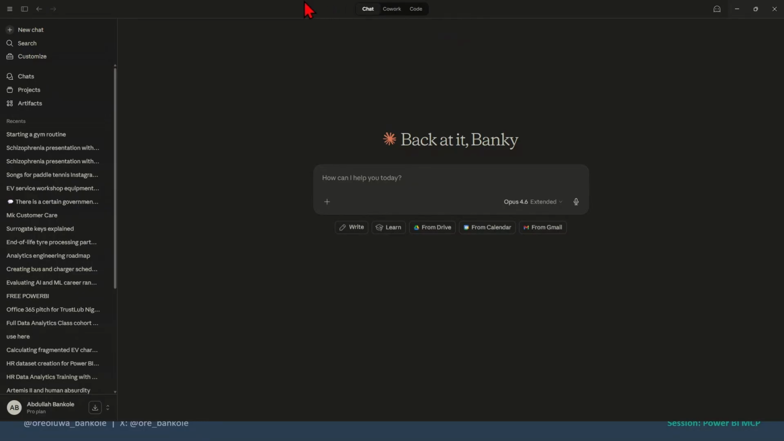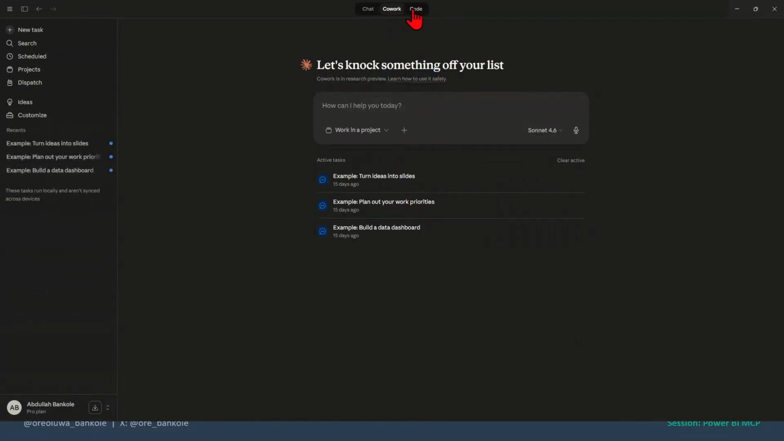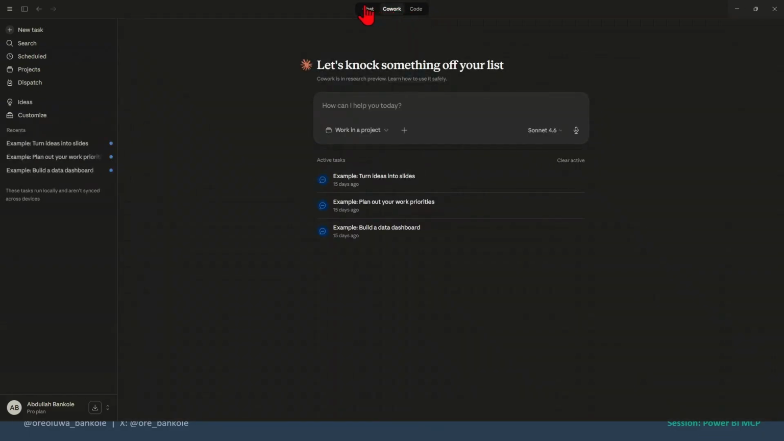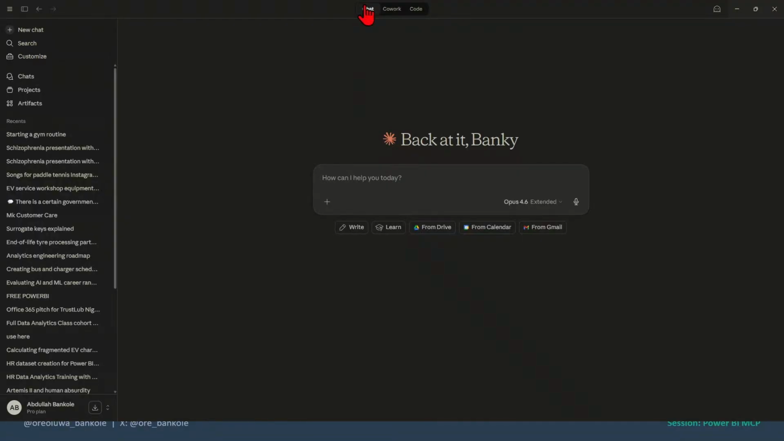So if you look up here now, you will notice I have chat, I have co-work, I have code, right? All of this, you can work with it and your Power BI. But we are not even disturbing ourselves on co-work or code at the moment. We are working with chat. You can even do it inside chat itself, where everybody can use it, because I know that co-work is only meant for we that are paying.